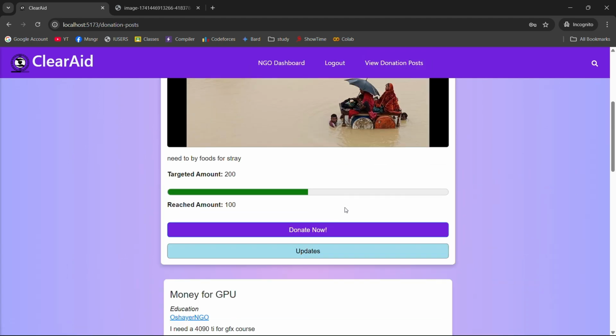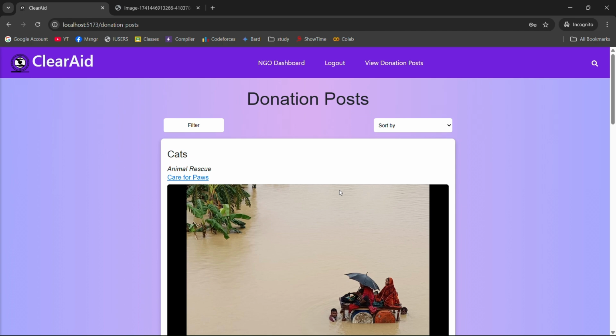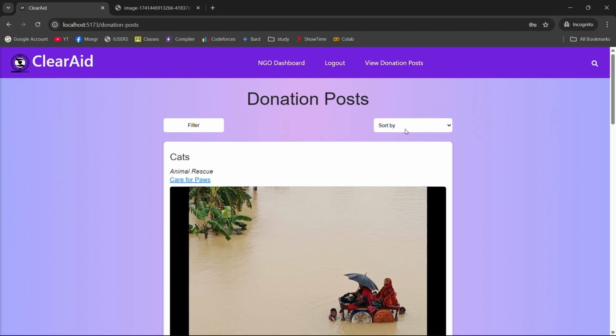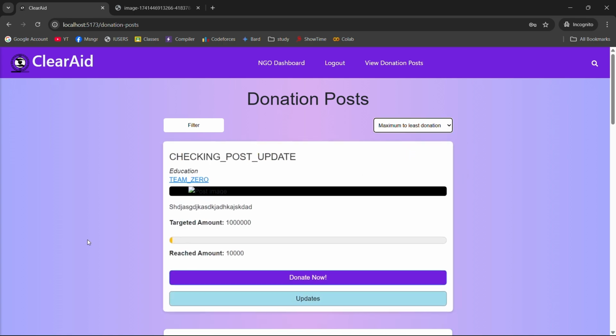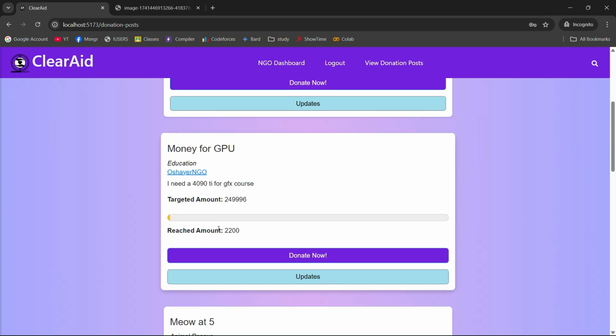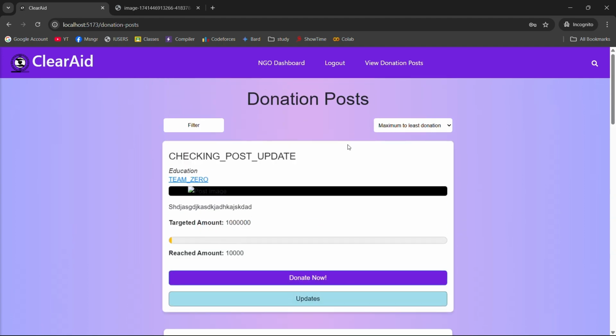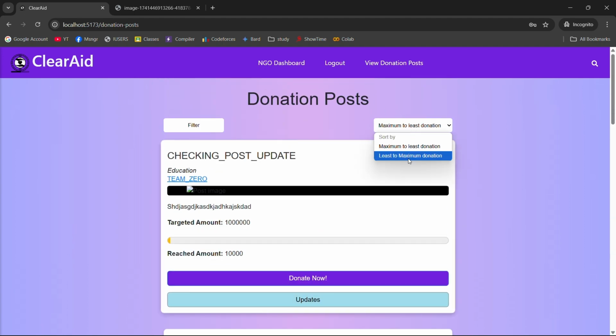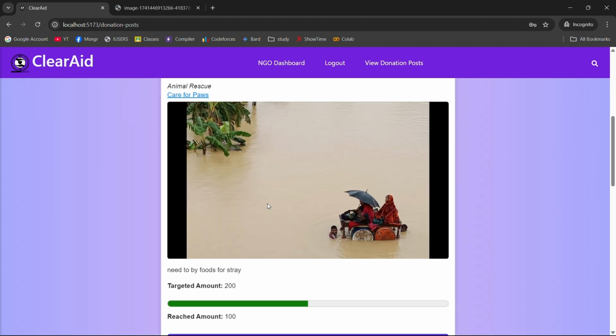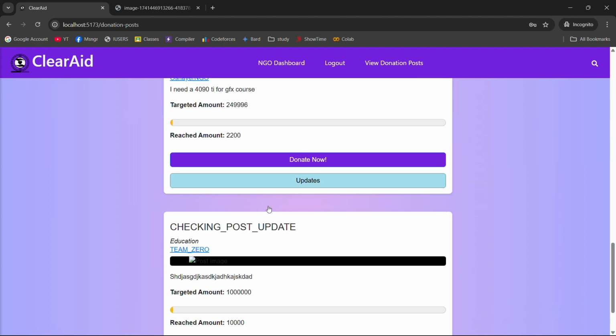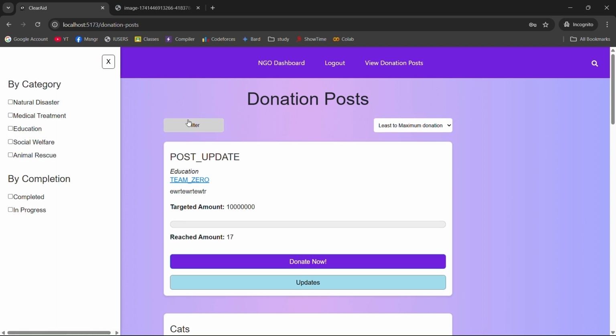This is the donation post that we have created. We have 100 money generated. Suppose you want to see the maximum to least donations, then you can click on it. This is the maximum amount of money that we have got. So this is sorted this way, and I think people would love to go from the least to maximum. So this is 1700, 1201. It goes this way, and you can filter.